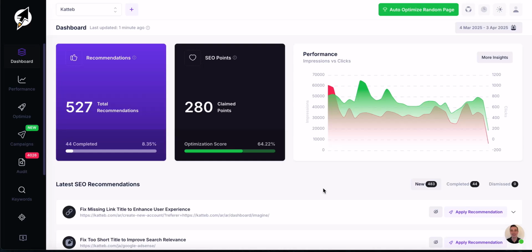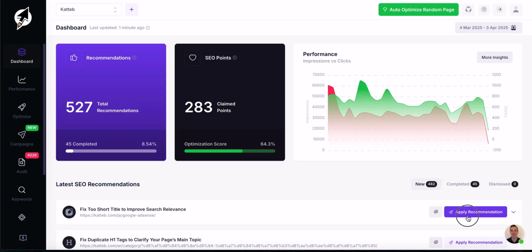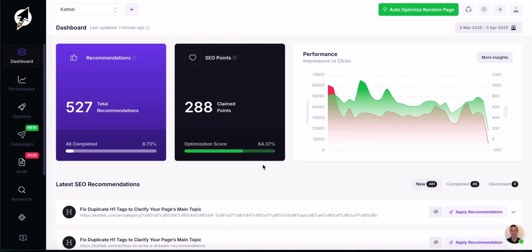So as I said, we start by crawling 100 pages, then we analyze these pages to find any SEO issues or recommendations that need to get applied, and we then show you the total number of recommendations. As you can see here, it's 527. You also have your optimization score. Every time you apply a new recommendation, your optimization score will start to increase.